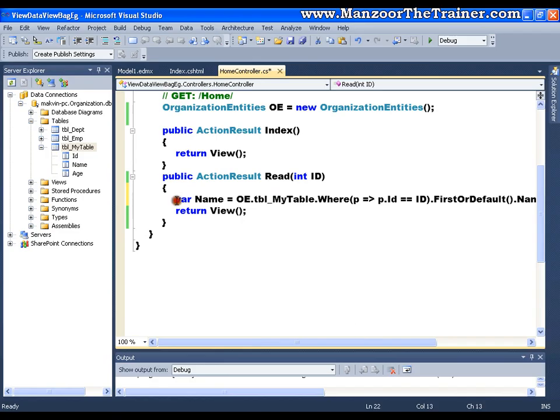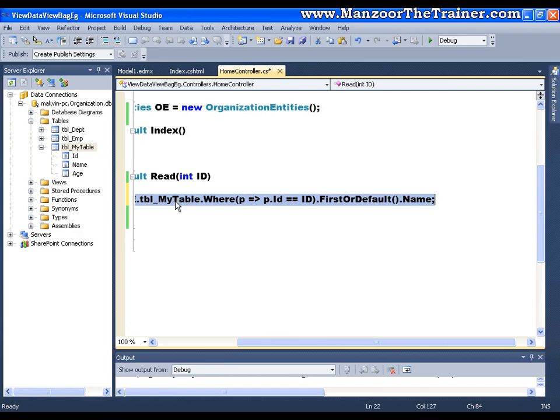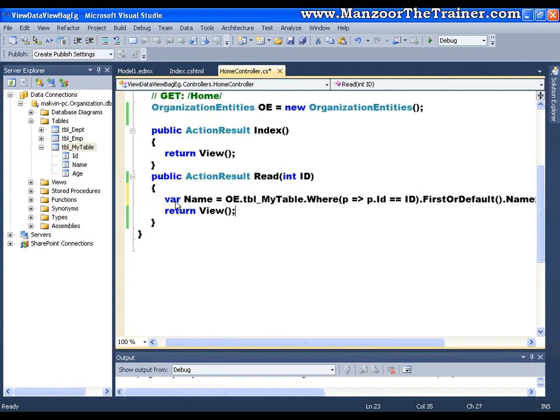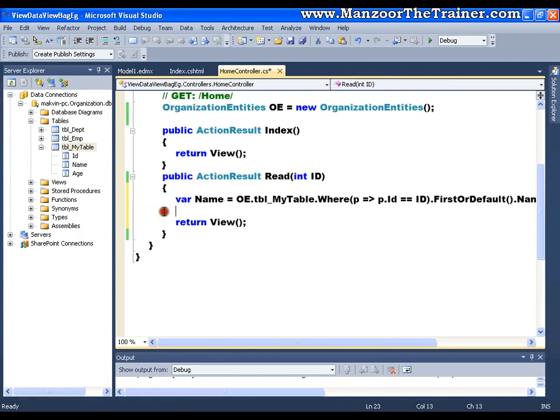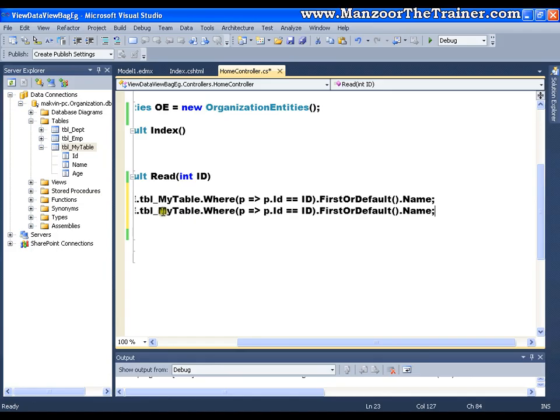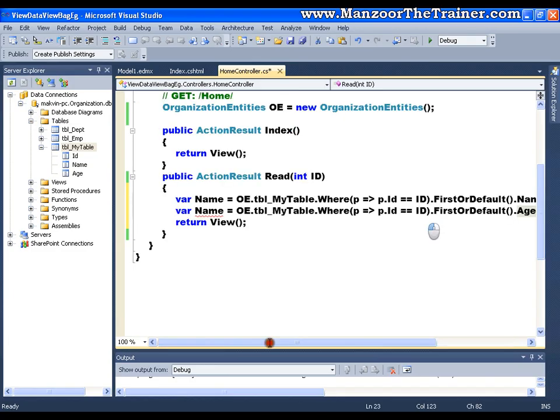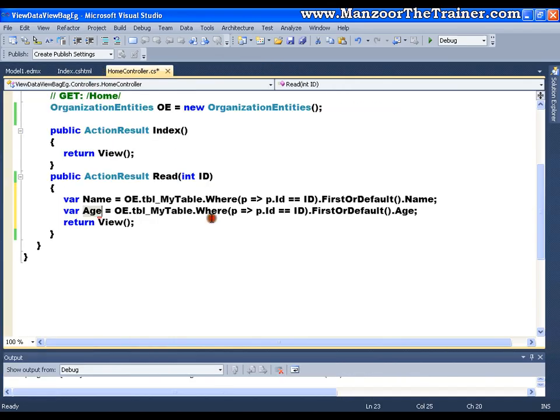Now in the same way, copy this. I'll try to read even the age, and I'll store it in the age variable. Now I got name and age. Let me see whether I get the name and age.